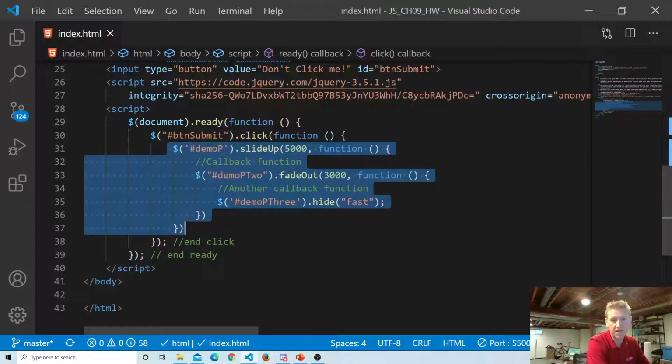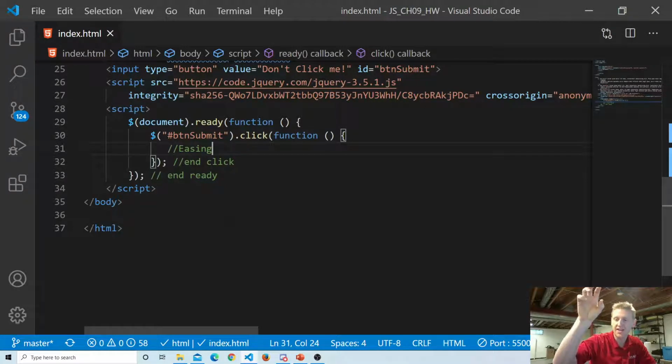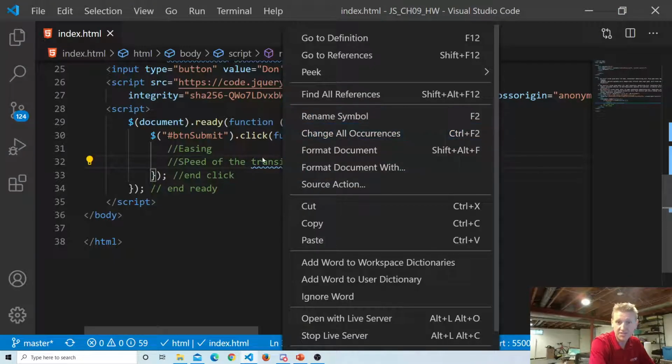Another new term that we have not had before is easing. Imagine something sliding down onto the screen. Without easing, it just happens at one steady speed the whole time. Instead, you could think of it as the speed of the transition at different points of the transition. Maybe it starts fast and then slows down, or slow, fast, slow. So you could think of easing as the speed of the transition of the effect.